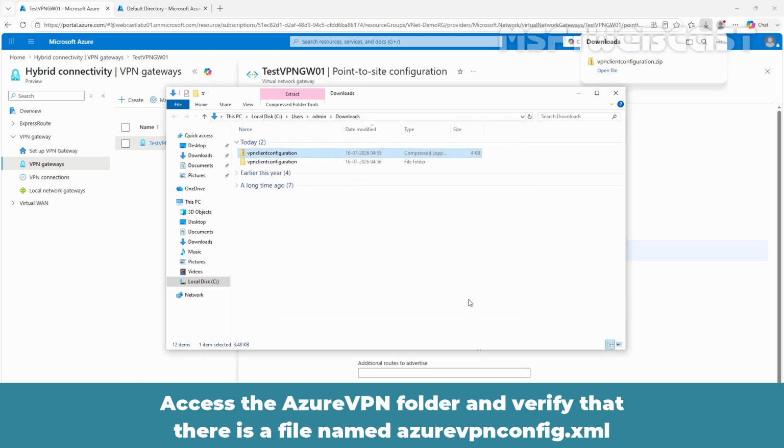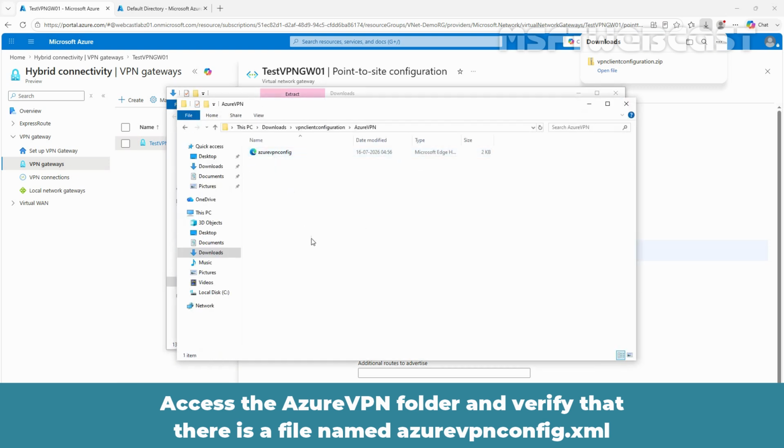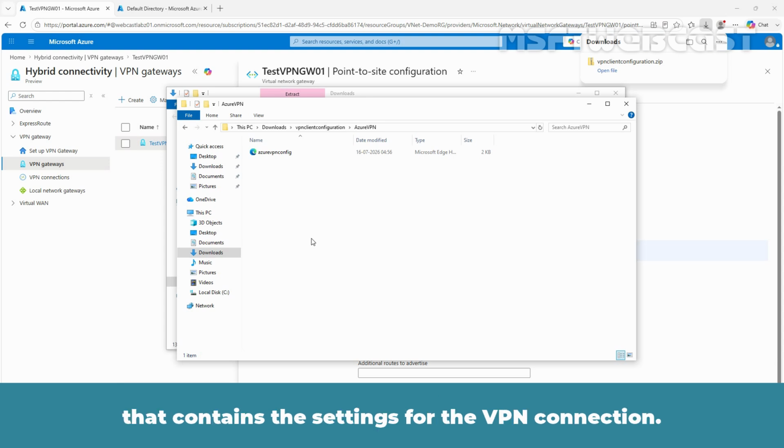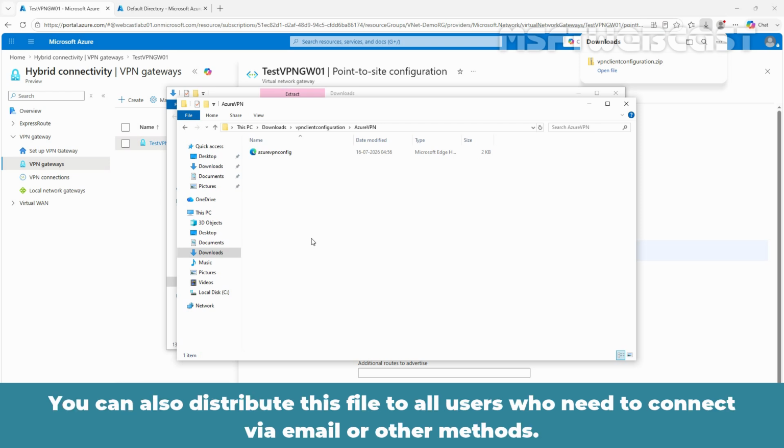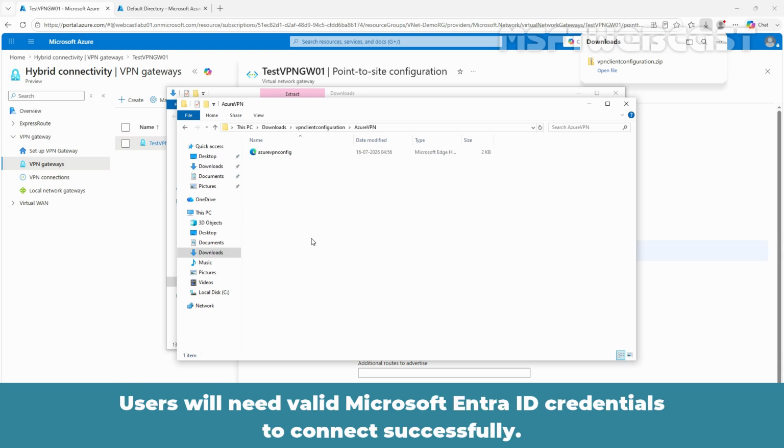Access the Azure VPN folder and verify that there is a file named Azure VPN config.xml that contains the settings for the VPN connection. You can also distribute this file to all users who need to connect via email or other methods. Users will need valid Microsoft Entra ID credentials to connect successfully.